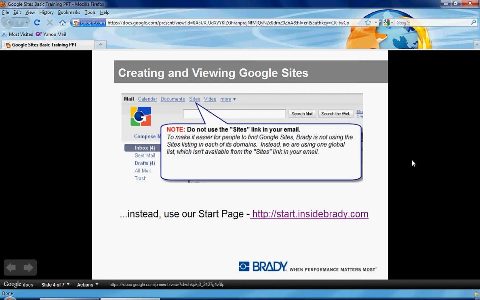So rather than using that Sites link, we ask that you always use our Start page. And the Start page is located at this URL. If you don't have this as your default in your browser, we ask that this be your home page because you could use this quite often to access various things here at Brady. So let's go to that link.